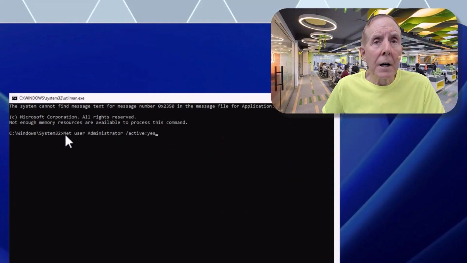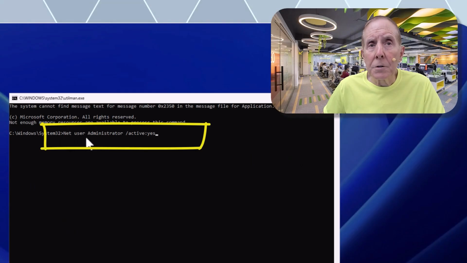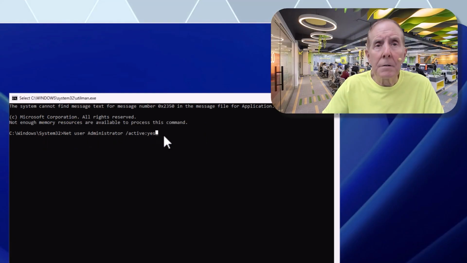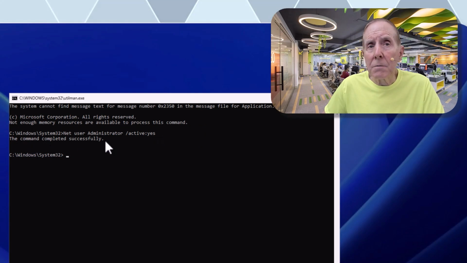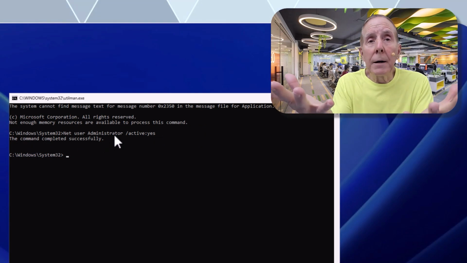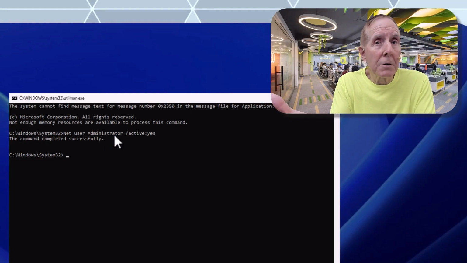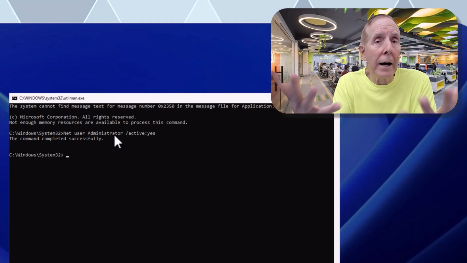In the command prompt, I typed in net user administrator /active:yes. And then I'm going to hit enter. And here, the command completed successfully. What we did was we took that disabled account, administrator, and we made it enabled or active.